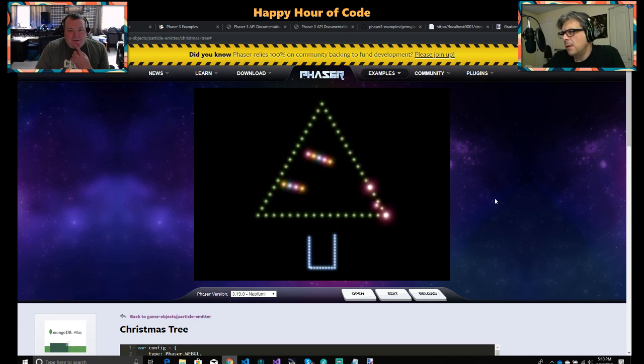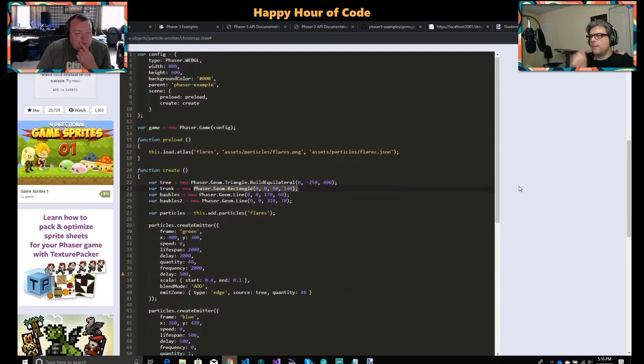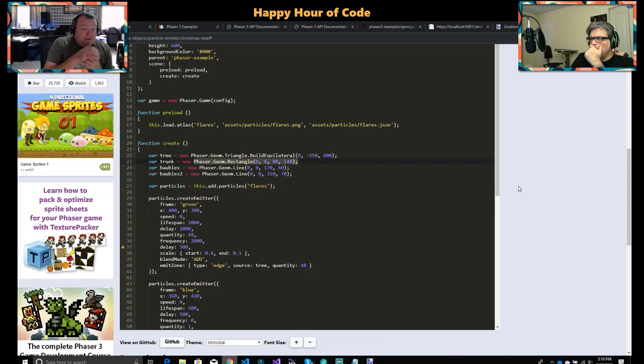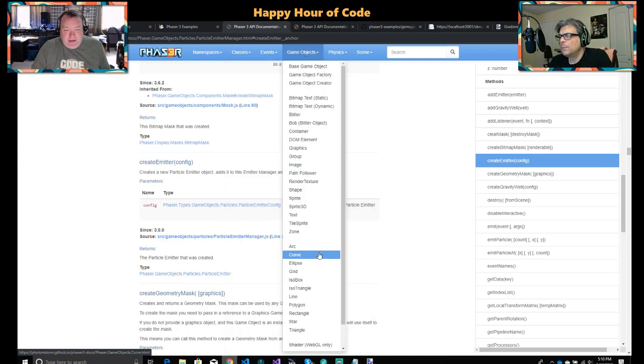Huh. That's not something I was thinking that you would be able to do with the emitter. So this would actually allow us to create a pattern and maybe give it an edge. What are our options with that, right? So that was the geometry.